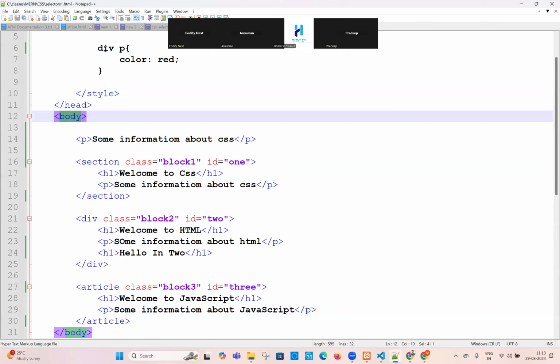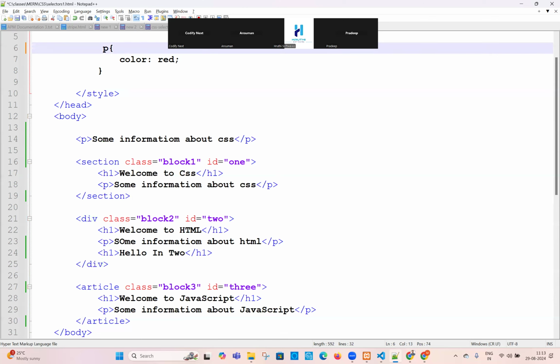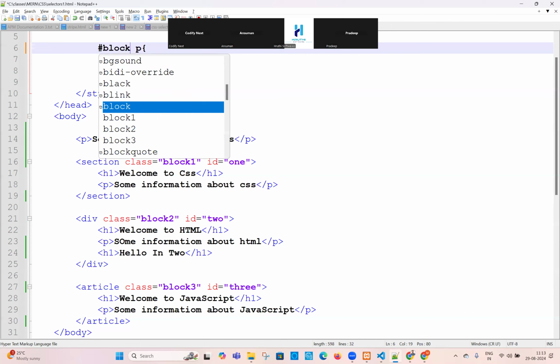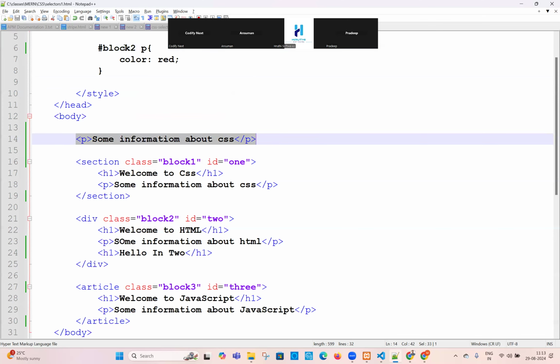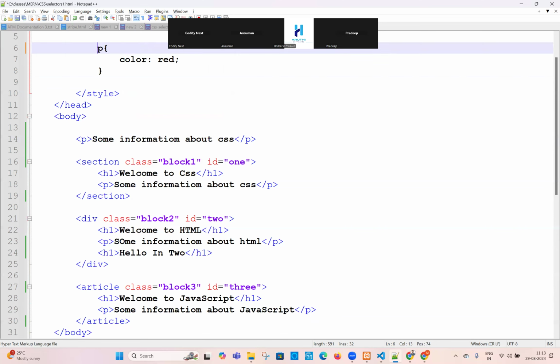Not only this, in place of the element selector, you can take an ID selector also. Can you see, this is going to be block 2 space P. What does it mean? It will select all the paras whose parent ID is block 2 only. Earlier, the element should be div. Now, the ID should be block 2, and it will select only the paras inside block 2. So this cannot select this para. And if you are not prefixing anything, what will it select? It will select all the paras, wherever they are.